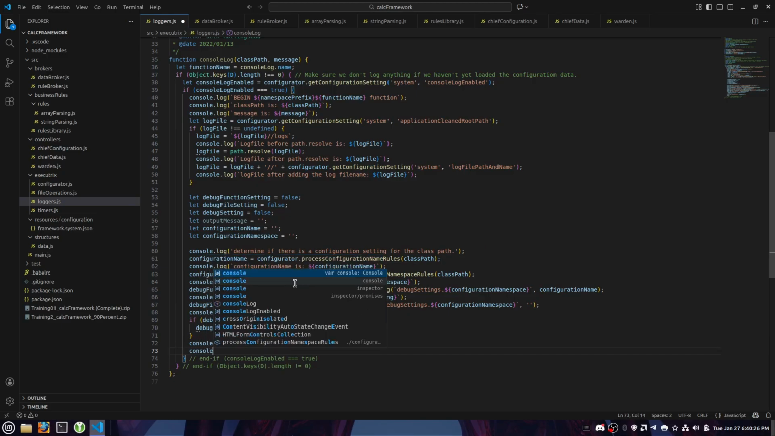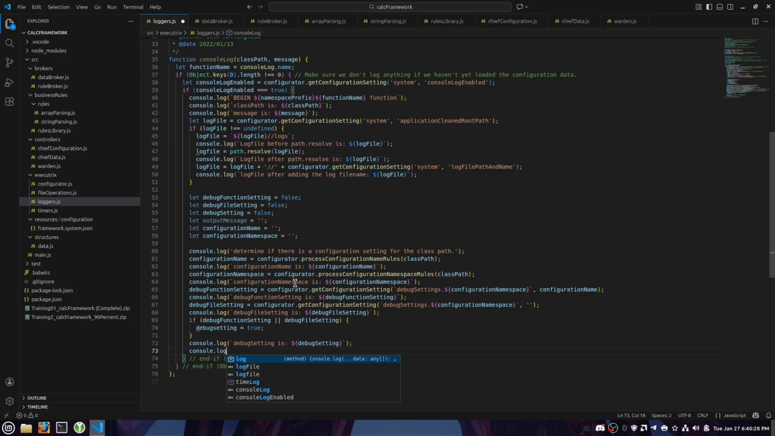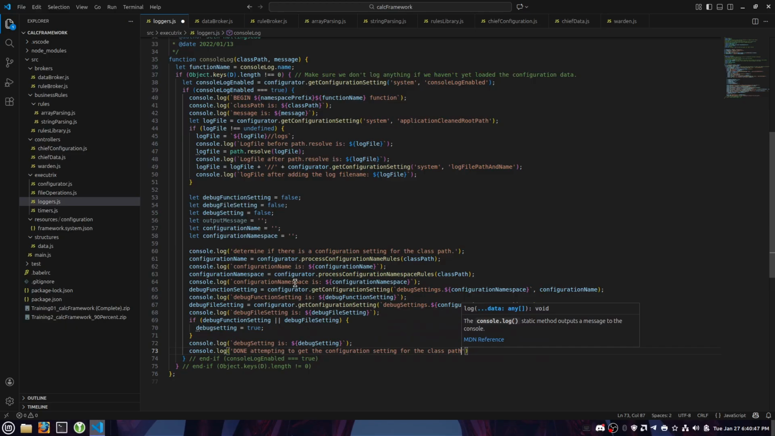Okay, console.log, and, oops, is that a backtick? Done attempting to get the configuration setting for the class path, comma, now check if it is not undefined and true. Okay.